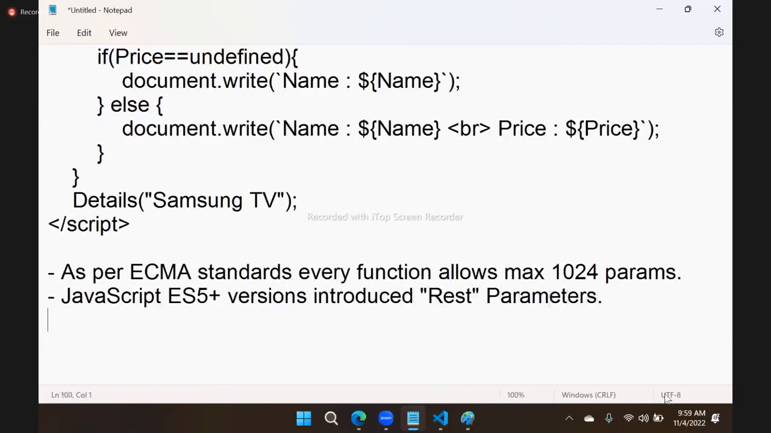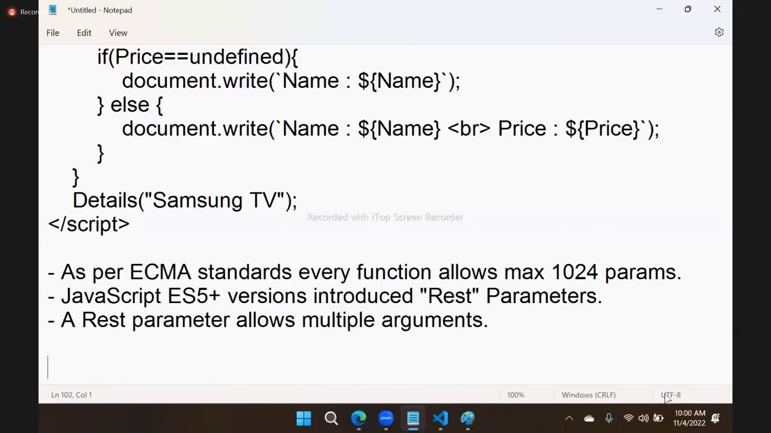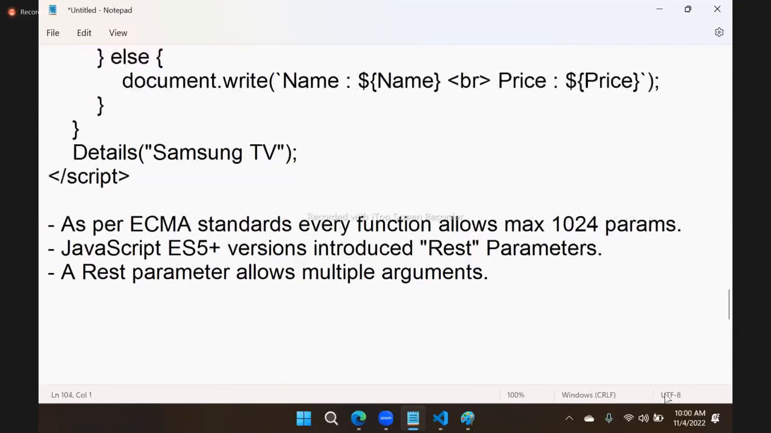What a REST parameter is nothing but a REST parameter. A REST parameter allows multiple arguments. That means one parameter will allow many arguments. Then you don't need to mention so many parameters. One parameter will take everything. So that is the advantage of REST parameter.